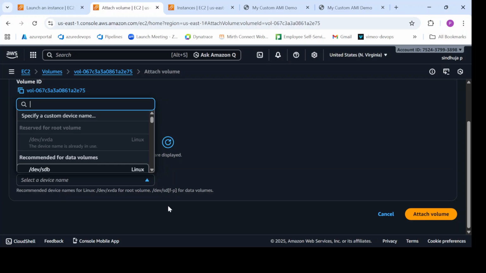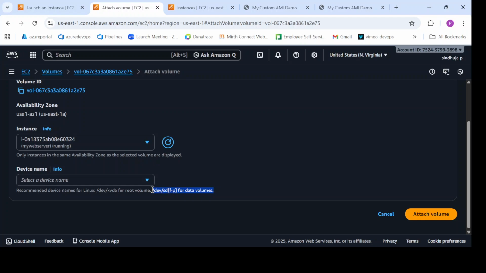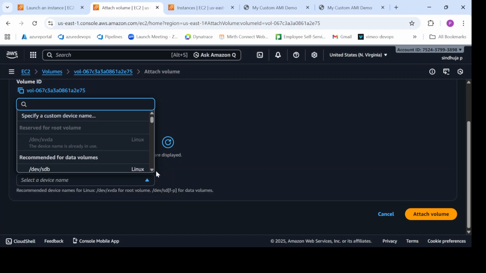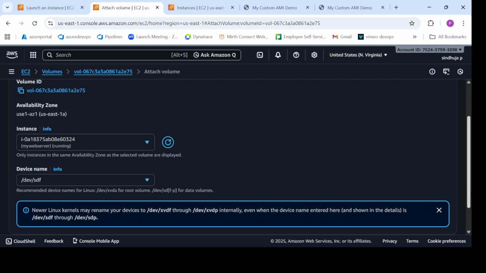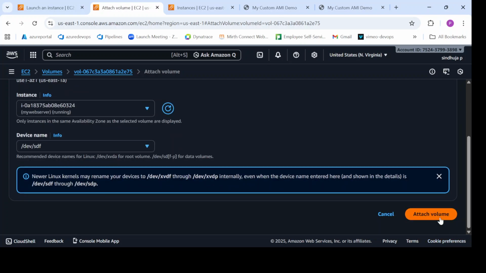Device name: as they are telling, recommended for Linux, xvda is for the root volume. For other data volumes you have to choose this device name, sdf through sdp. Let me select sdf. So I have attached a volume.